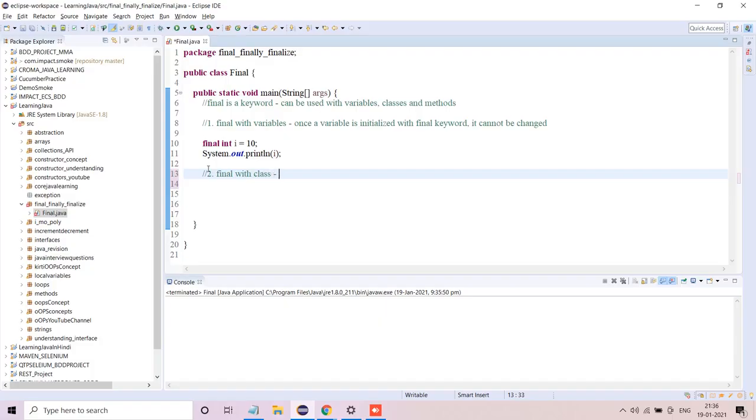So let's understand the basic consequence when the final keyword is associated with a class. Whenever we declare any class as final, we cannot extend that class. It is not possible. You cannot extend that class. Typically, this means that you cannot make a subclass of that class, as simple as that.